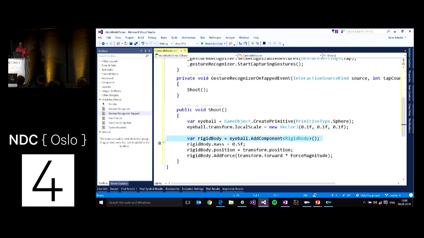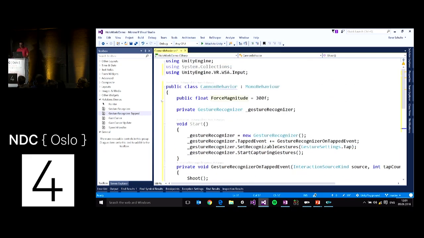And we attach a rigid body component to it as well to have rigid body physics calculations. We give it a mass, which is a bit lower. And we set the initial position of the rigid body to the transform dot position. And this transform in the script is the camera transformation, since we attached the script to the camera. So the transform position is basically the camera position, right? And then we give it an impulse into the direction the user is looking. So transform.forward is the vector the user is looking. And we multiply it with a constant factor, which is defined up here as 300 Newton.